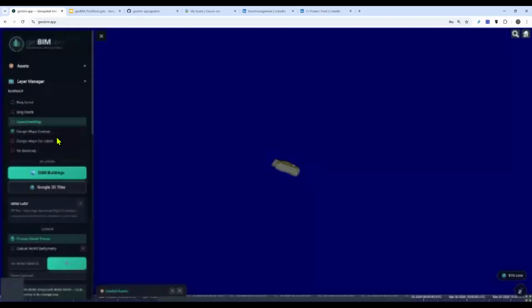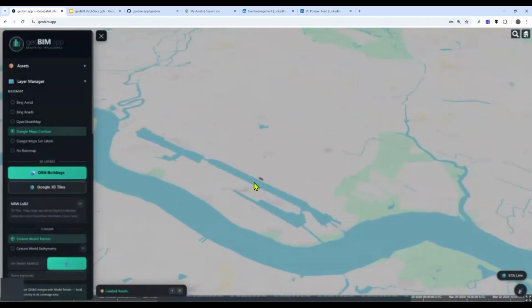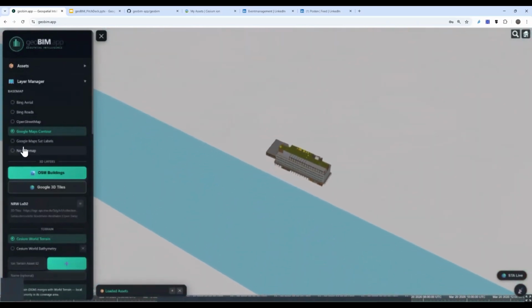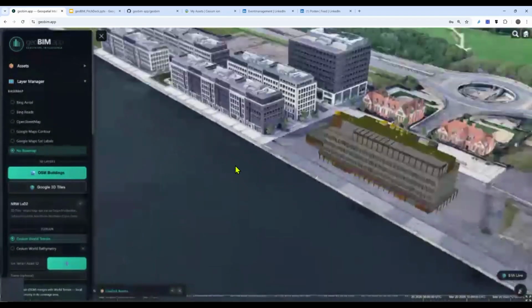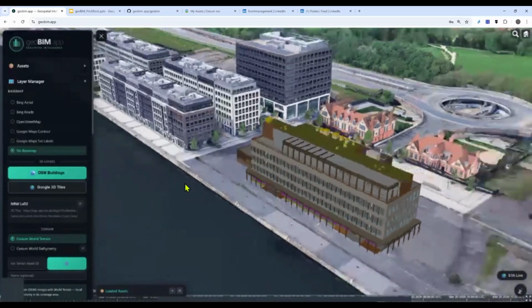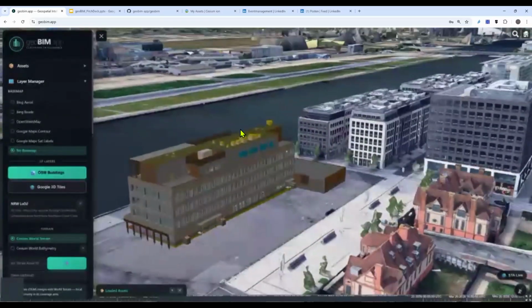And you can switch to Google Maps Contour. Let's do that. So it's a little bit of a different relief. And of course, you can switch on Google 3D tiles. So if you do that, you have the same scene using the Google 3D tiles. And that usually comes with the Ion account that I was recommending to use. And you see here a whole building in context with the Google 3D tiles.